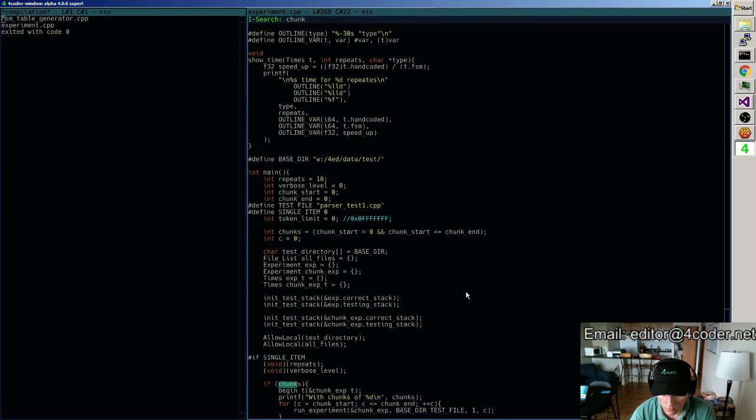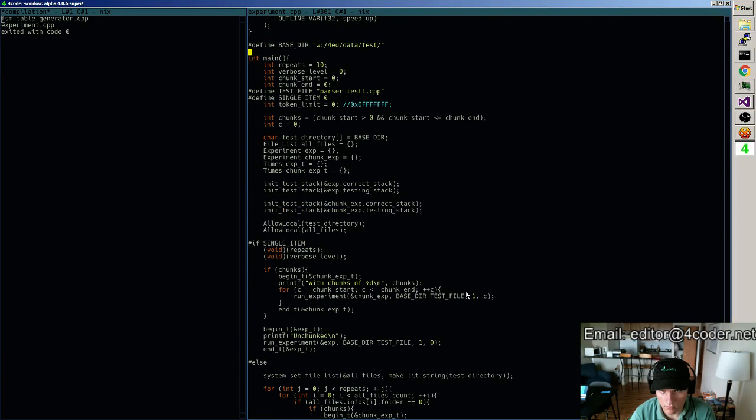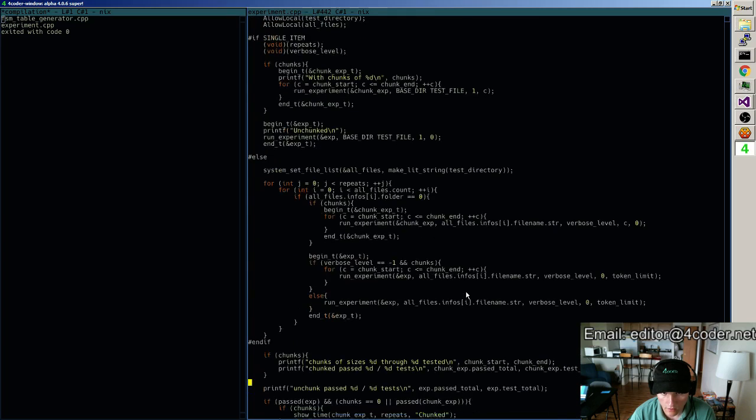Chunk. Alright, if chunks, then the first thing we do is with chunks of this size, we run the experiment. But chunks are set to 0, right? Yes, chunks should be set to 0. Are we doing single item? No. So none of that even exists. What happens is we grab all the files. If we have chunks, we don't, so ignore that. We begin time experiment T. We do all this. No, we don't have chunks. So we only ever call this once per file.